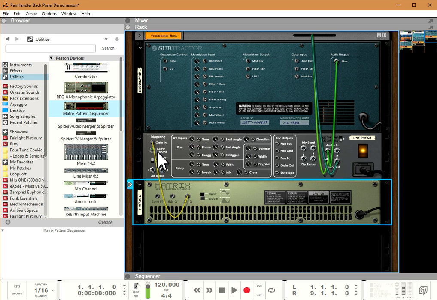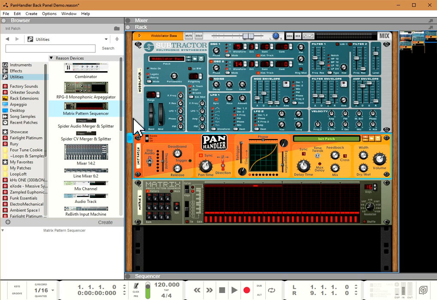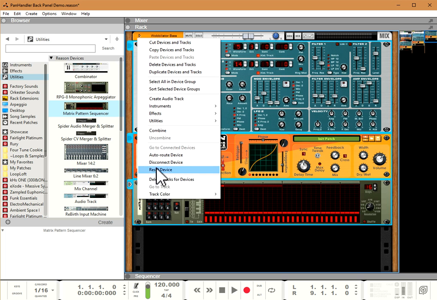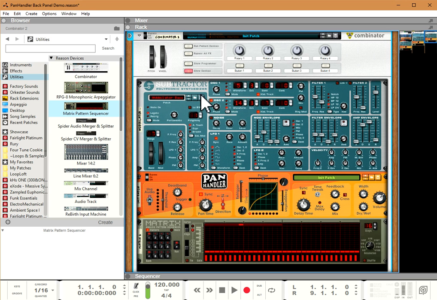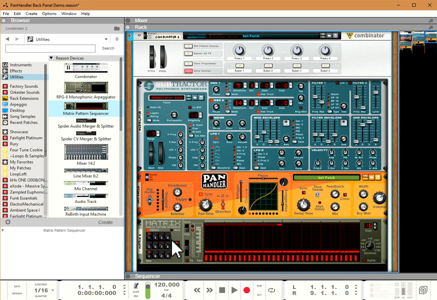After that, we have this allow chords switch. That has to do with when we're using MIDI notes. So I'm going to disconnect the gate in. And just for fun, so we can see and hear things, I'll go ahead and combine all this stuff. And I'm going to go to the programmer, and I'm going to tell it, well, actually, let me show you this first before we do that.